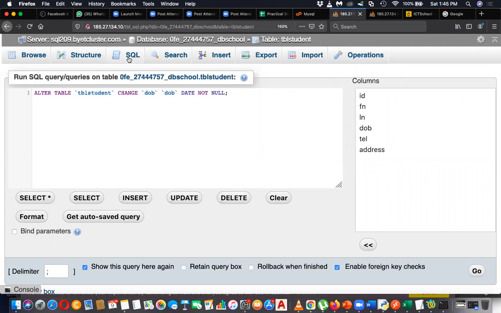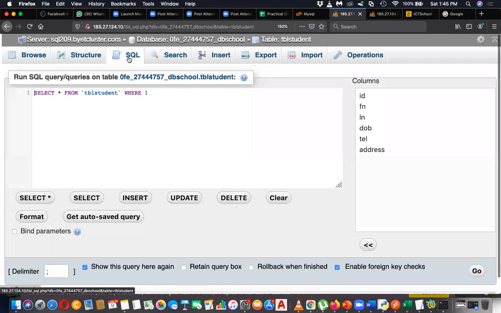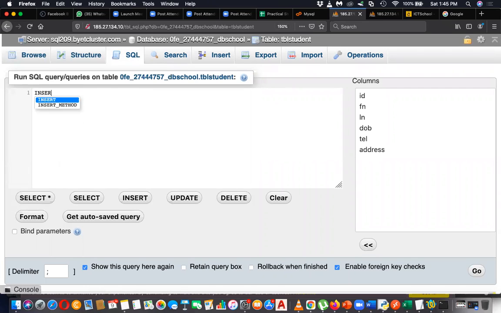Please go to SQL. And so let's write some DML, data manipulation, to insert data. Insert into table name TBL student. Then the columns. Columns are, you can see here. Columns you can just double click.